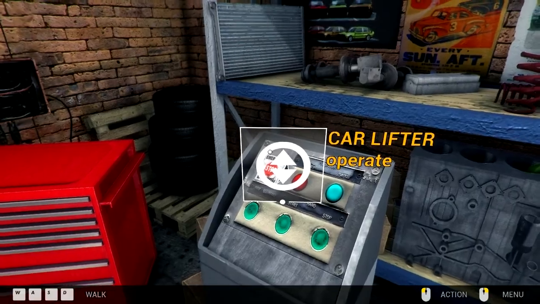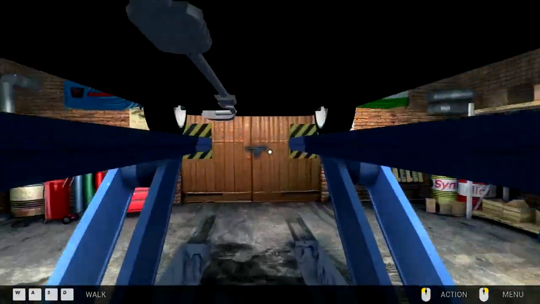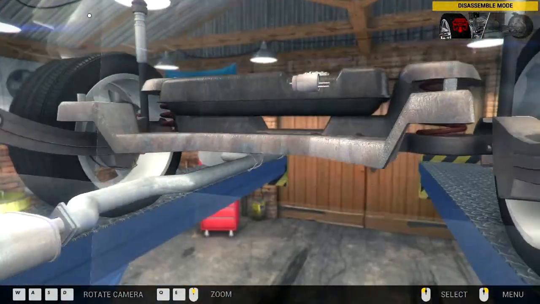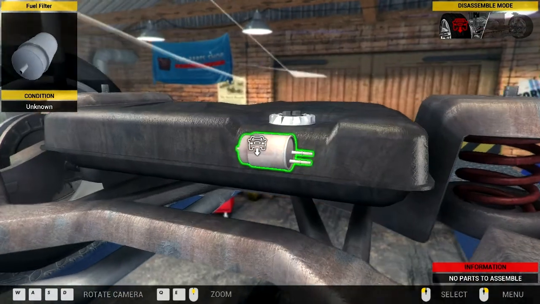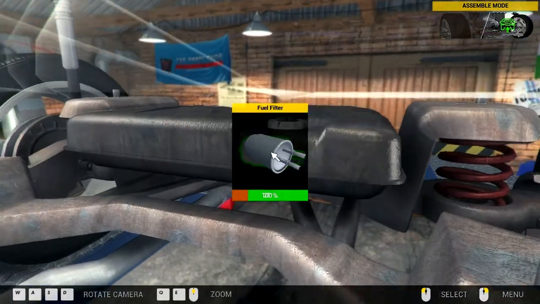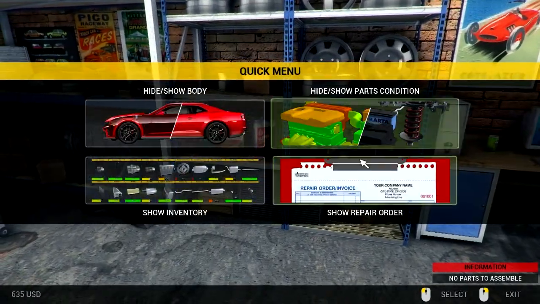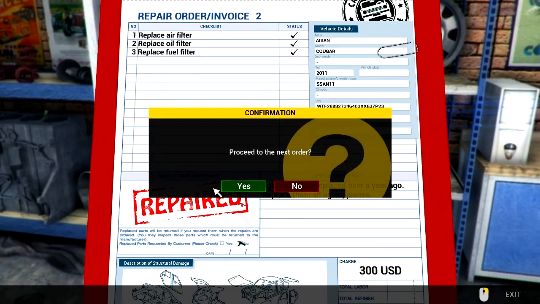Fuel filter is on the gas tank. See, right there. So, disassemble that, take that off, because there's no pipes going to it. And put a new one back on. And that's the repair order done. Bang. Yes. Hey, what's next?